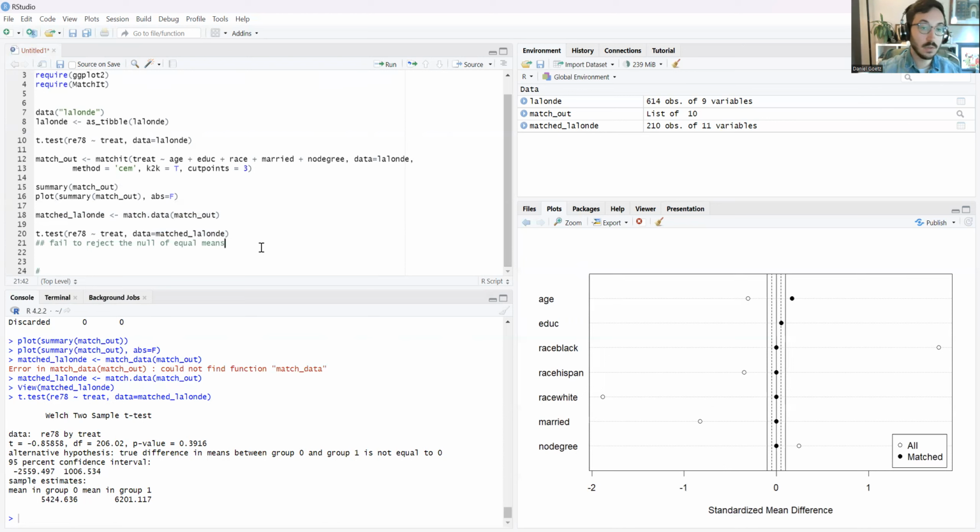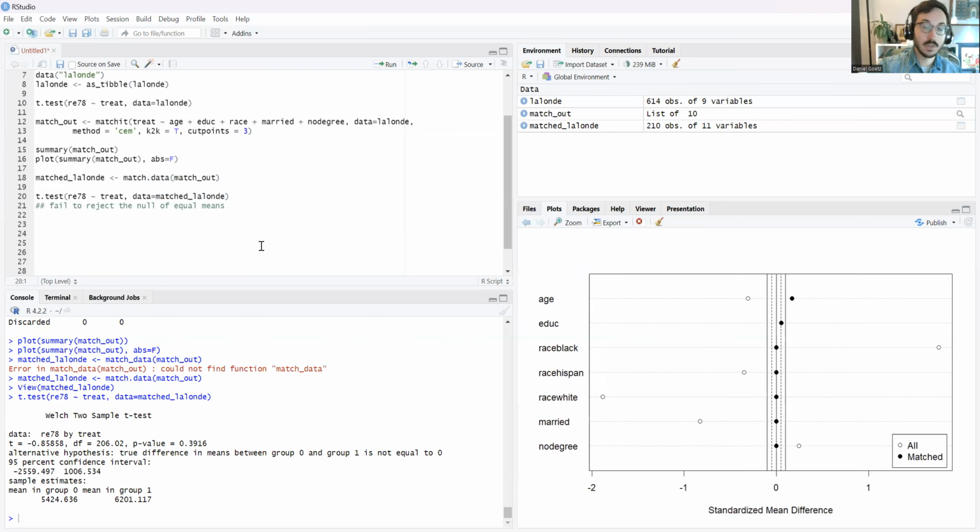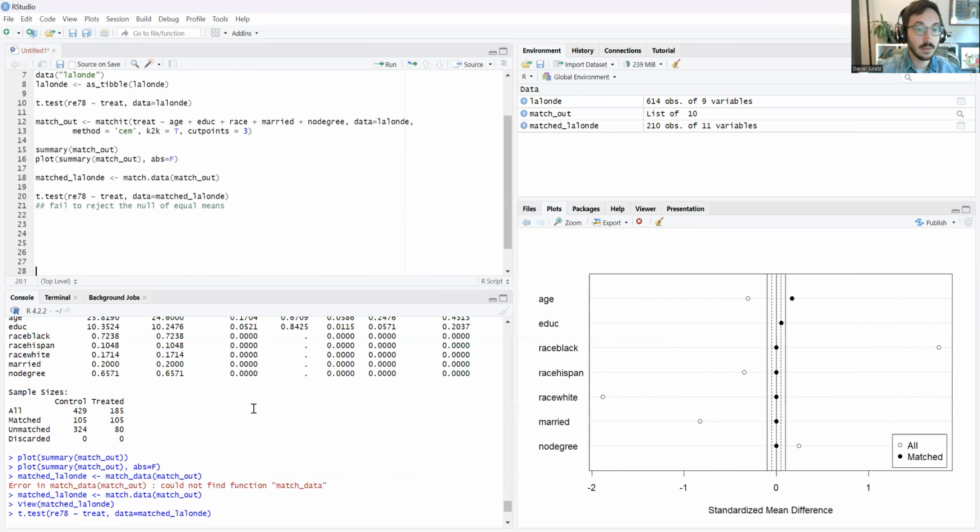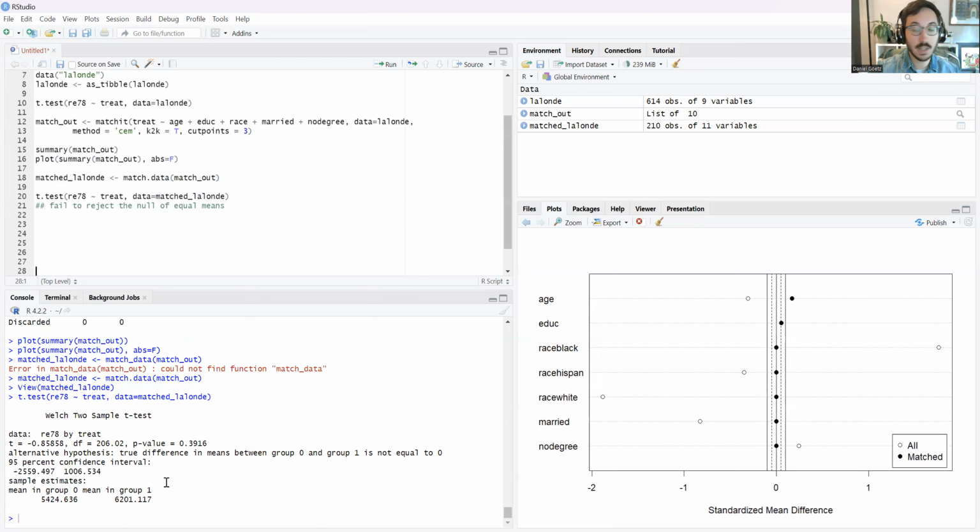Perfect. Once you have this t-test, of course, you can do the usual stuff that we learned in the second lecture. Like you can create a graph, you can plot the two bars for the difference in means. I'll let you guys do that on your own.